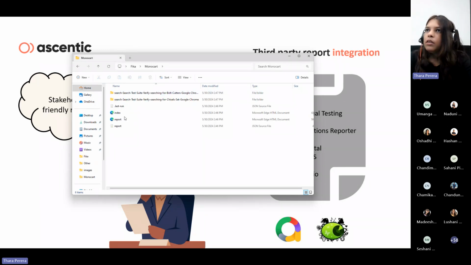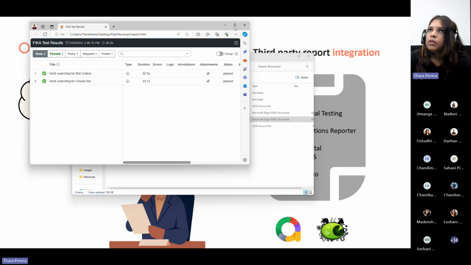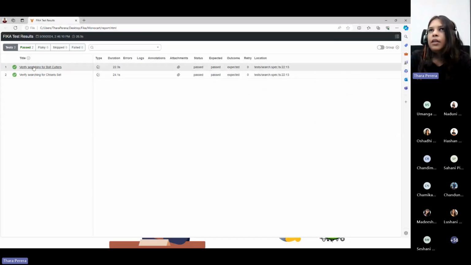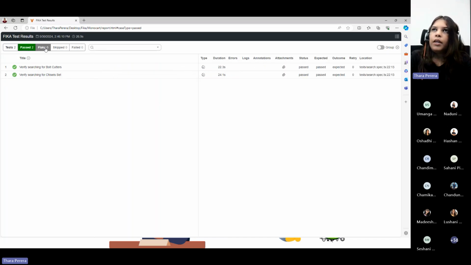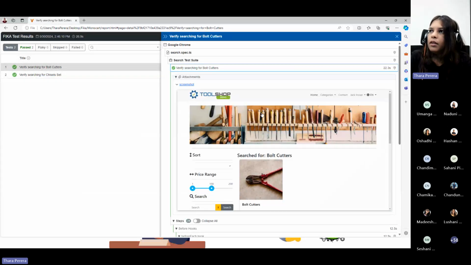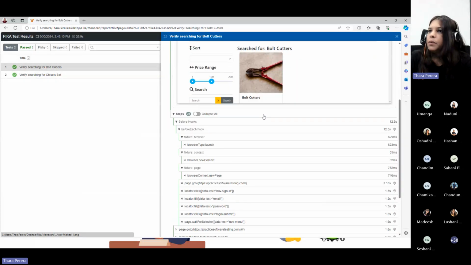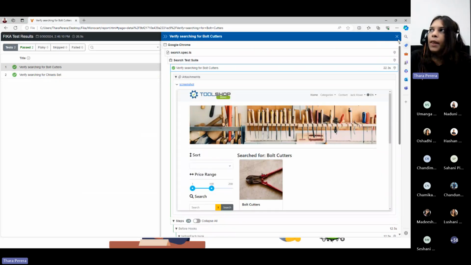Okay, this is Monocart, so this is the Monocart report. You can see it's graphical, and stakeholders can see quickly the passed, flaky, skipped and failed counters there. If you go inside a test, there are screenshots and some steps as well. We can write this to be totally readable using the steps and all.